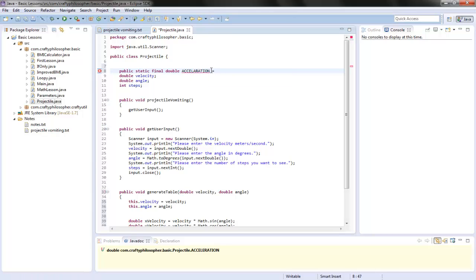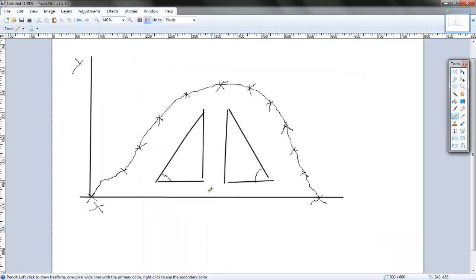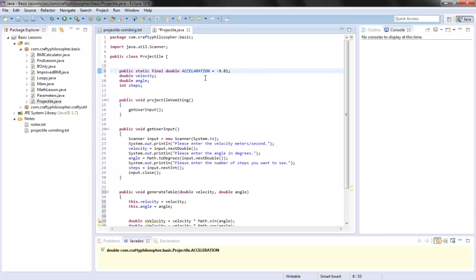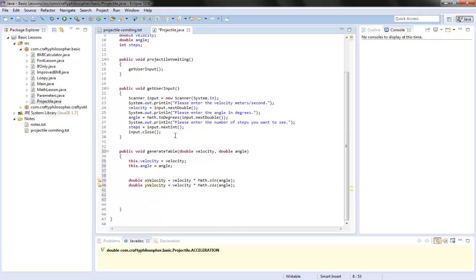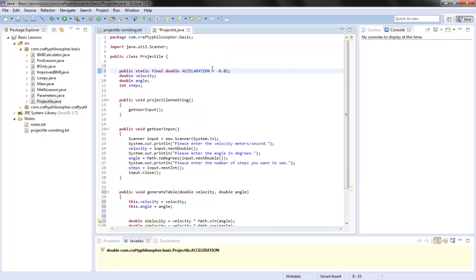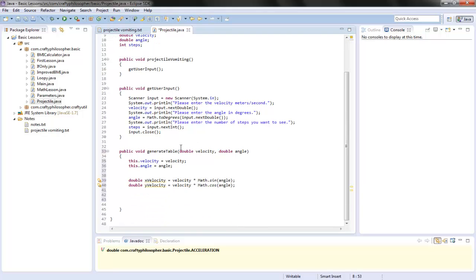And that's equal to, now because we have to put the Earth's, which is, what is it, 9.81. We have to put it in the negative because we're going down, it's going to be affected. It's not pushing up, it's pushing down. So we have to make it a negative. So we've got our final there, that's quite good. We've used one of these already, and we've got the parameters.